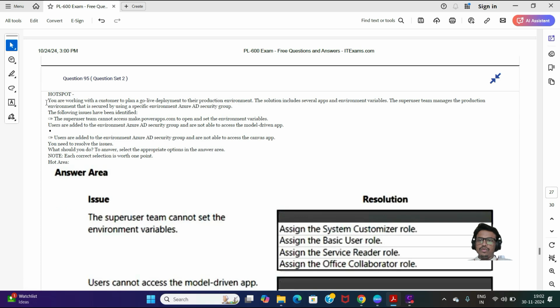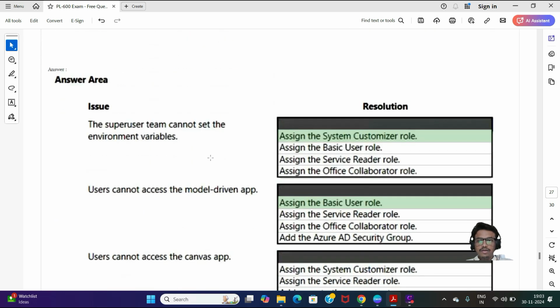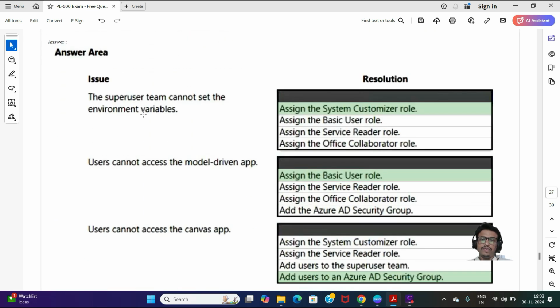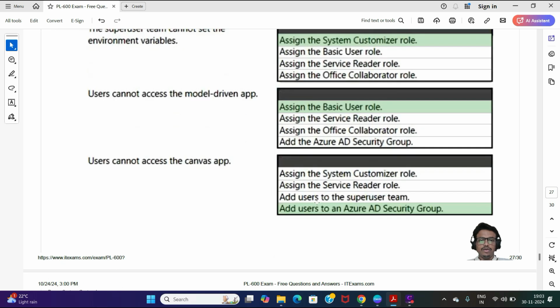Question 95. You're working with the customer to plan the go-live deployment to the production environment. The solution includes several apps and environment variables. The supervisor team manages the production environment that is secured by using a specific Azure AD security group. The following issues have been identified, so we have to provide the resolution. So we'll just see the answers. The supervisor team cannot set the environment variables: assign the system customizer role. Users cannot access the model-driven app: assign the basic user role. Users cannot access the canvas app: add users to an Azure AD security group.